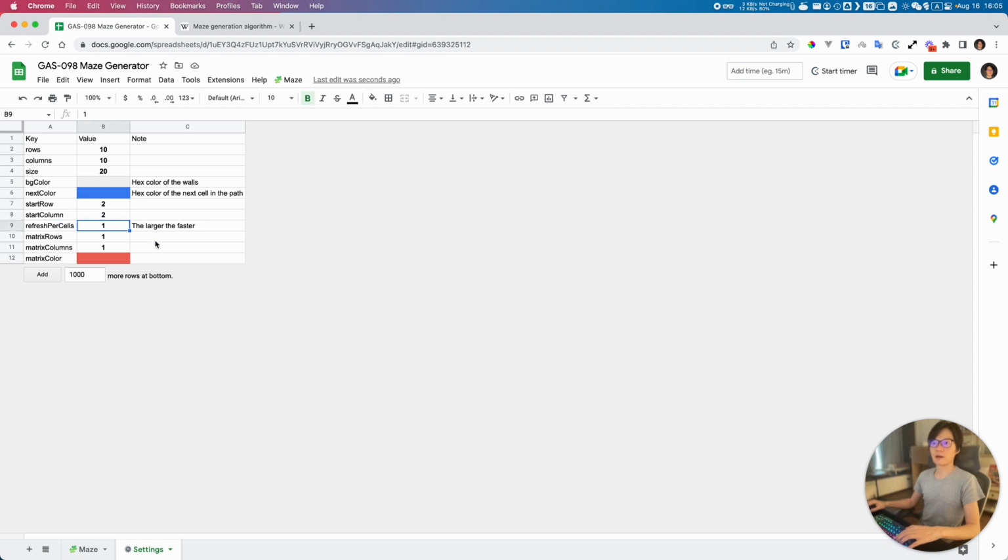And refresh per cell. If we want to see an animation, like at the beginning of the video, you can change it to a small number. If I change it to 10, it's going to generate very quickly. This is very useful if you have a lot of mazes, because here we can generate a matrix. If I want to generate a matrix with 3 rows and maybe 6 columns, that is 18 mazes. And this is the color for the maze, called matrix color, because here we can do a random color if we want.